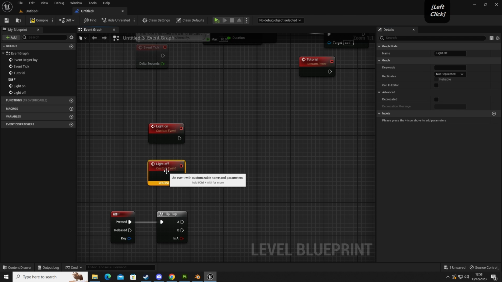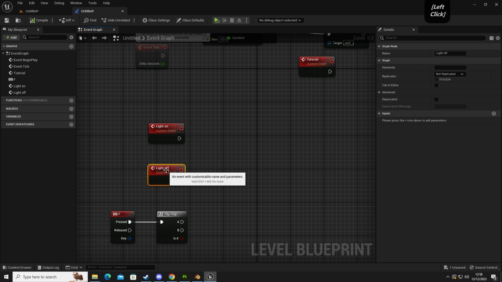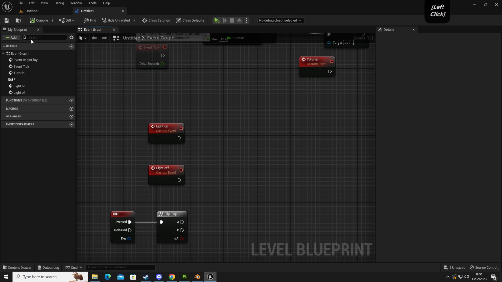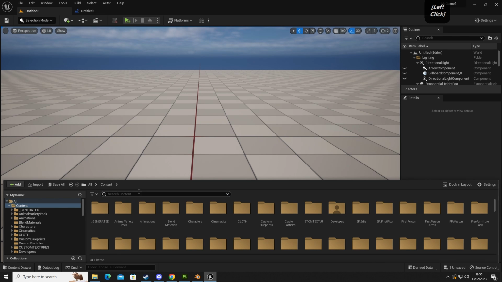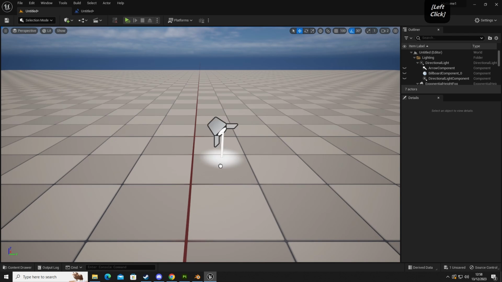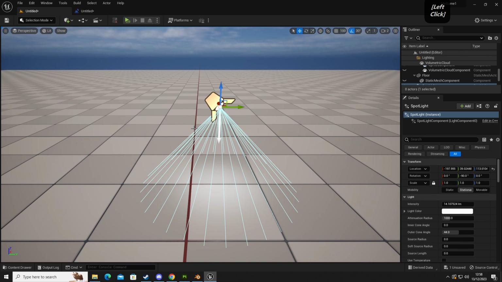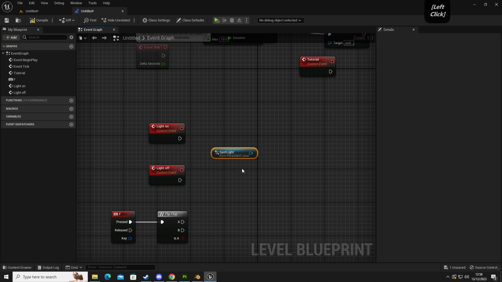So what you could do with this one, let me just compile that. You've got your light off code and your light on code. So let's add a light to the scene. Up here we can add quick to the scene. Now let's do a spotlight. So this was the player's flashlight, and you add this component in.